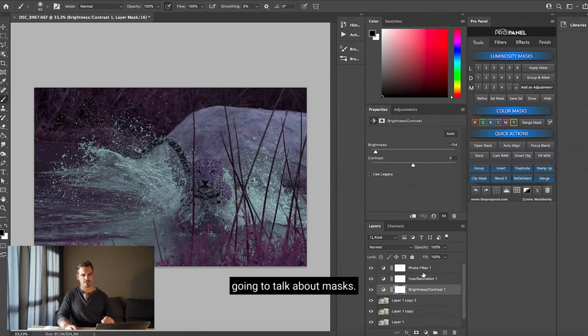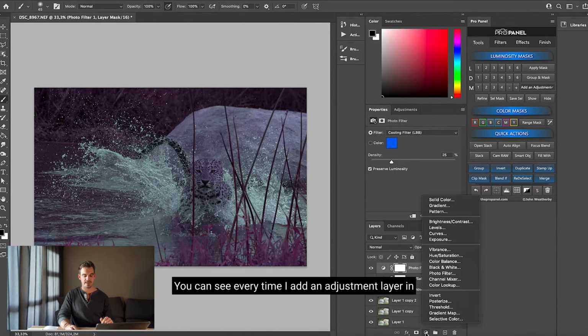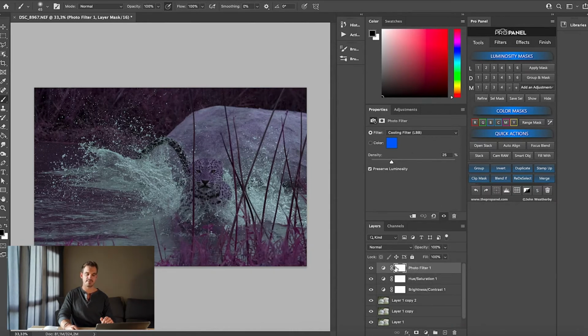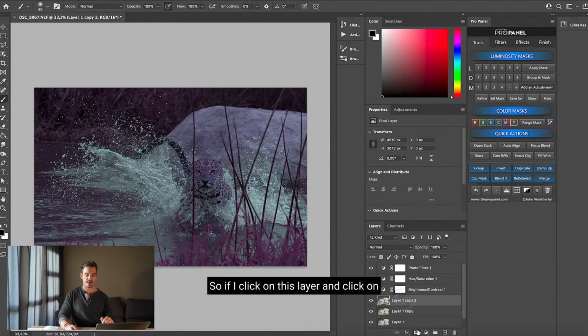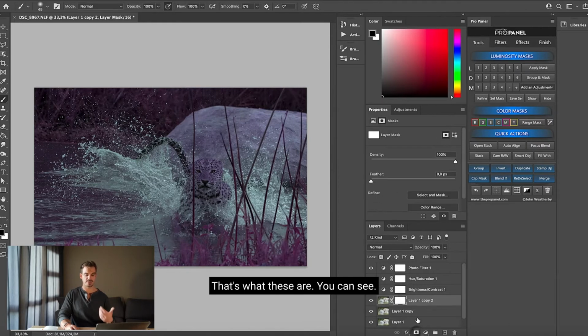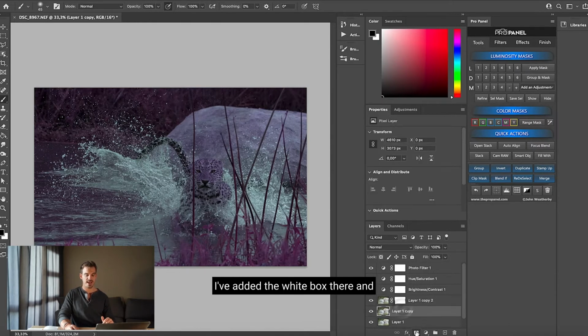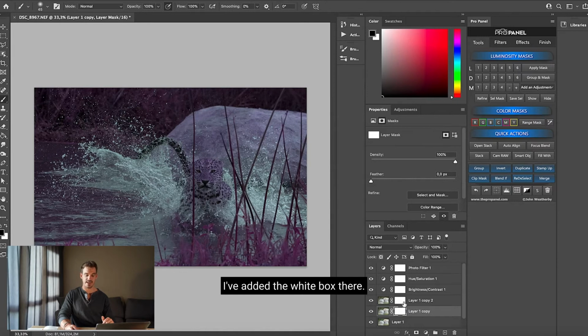We're going to talk about masks now. This is the next important thing about Photoshop, because it allows us to hide and reveal parts of a layer. You can see every time I add an adjustment layer in this panel, whatever it might be, it comes with a mask. This is the white box next to the icon. So if I click on this layer and click on this little square over here, that is add layer mask. That's what these are. You can see I've added the white box there and I've added the white box there. Those are all layer masks, and what that allows you to do, like I said, is reveal or hide a layer.